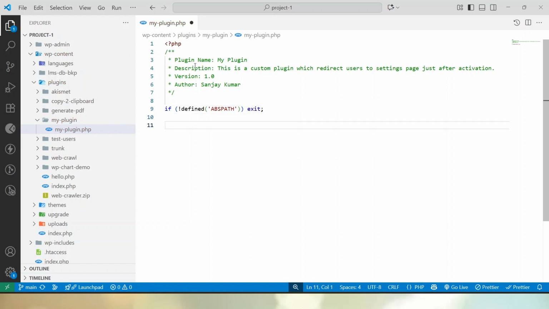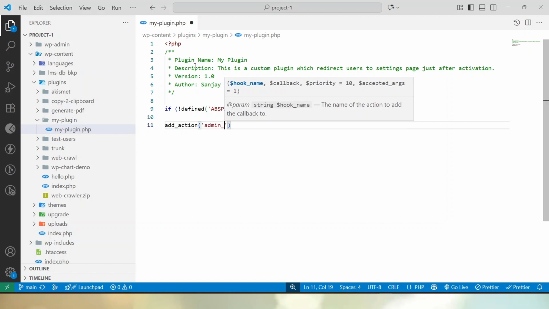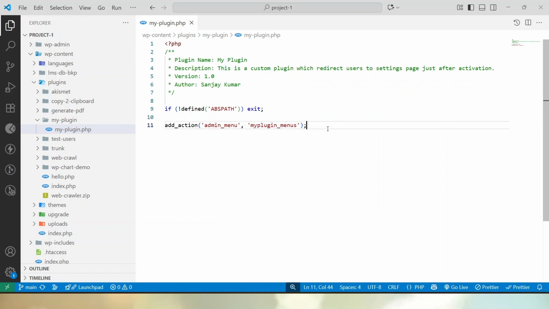Now on plugin activation, I want some menu and submenus to be created. For that, let's use add_action and the action hook name admin_menu. Then we have to pass the callback function where we'll add our menus and submenus. I will say my_plugin_menus. Then let's copy this function name, and inside here, first I'll create our menu.